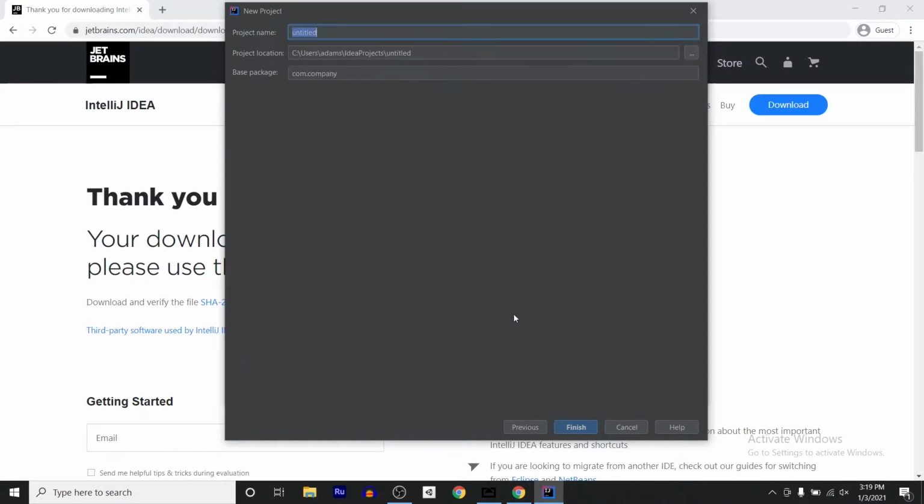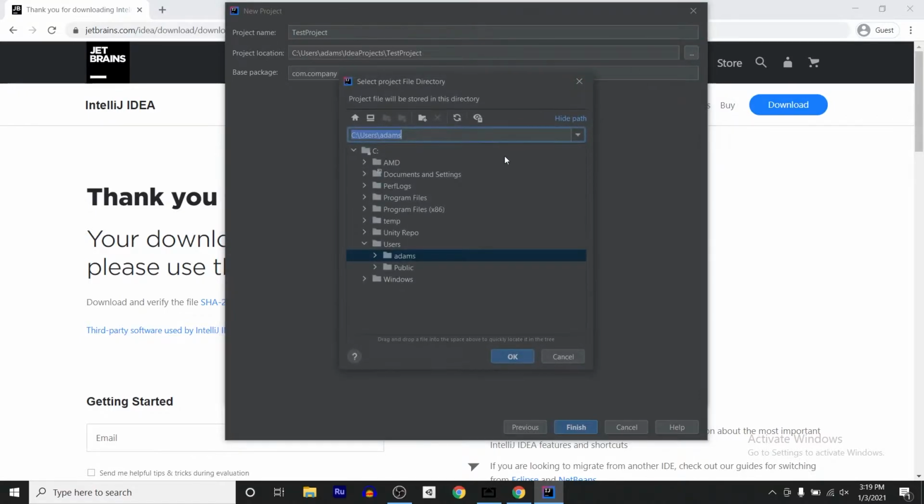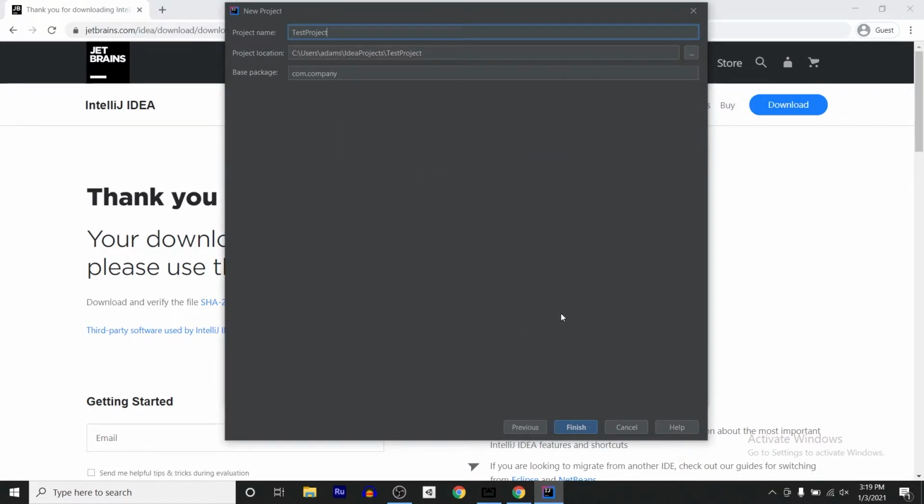Click next again, and now here's where we'll actually title our project. I'll call this just test project. And we can choose a location where we want to save this. I'm just going to save it in the default location, but I could put it on my desktop or anywhere else, wherever is convenient for you to find it. You can just browse, find that location and choose it. Now for the base package, I'm going to get rid of that because I don't need any base package, and click finish.